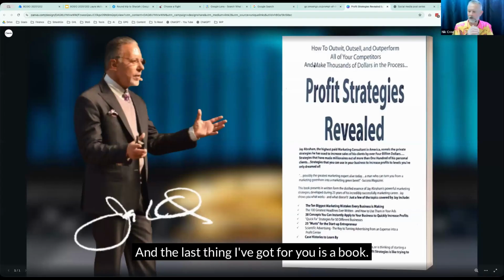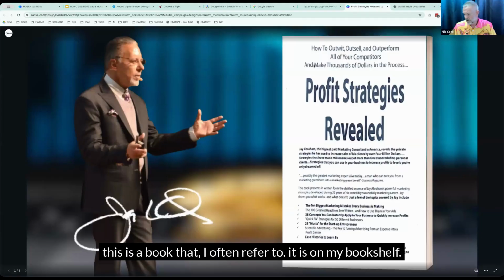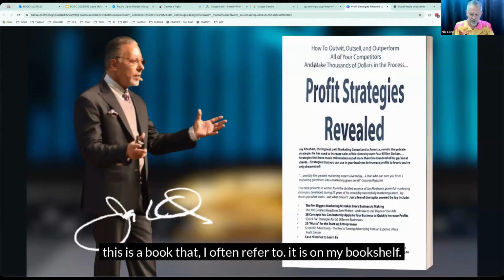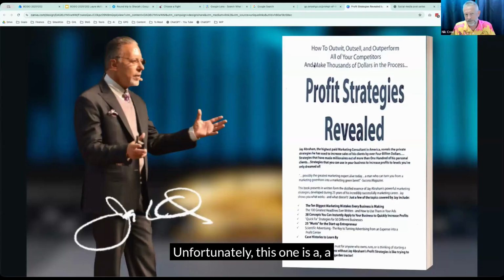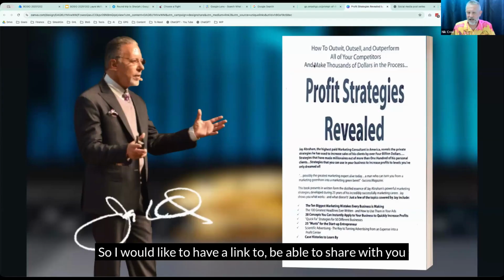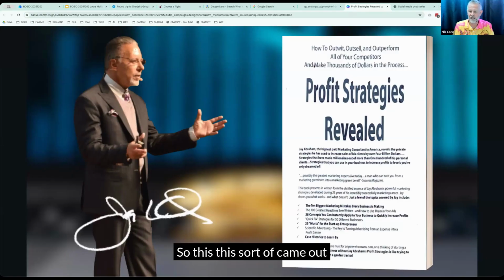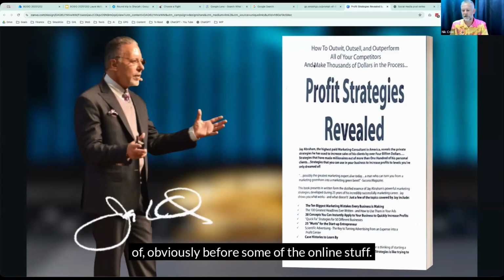And the last thing I've got for you is a book. This is a book that I often refer to. It is on my bookshelf. Unfortunately, this one is a hide and seek puzzle to go and find it. So I would like to have a link to share with you where to get it, but I don't, because I couldn't find it online. So this came out obviously before some of the online stuff.